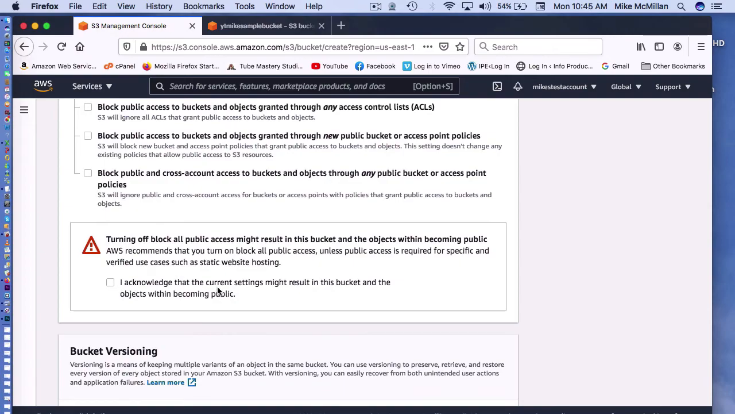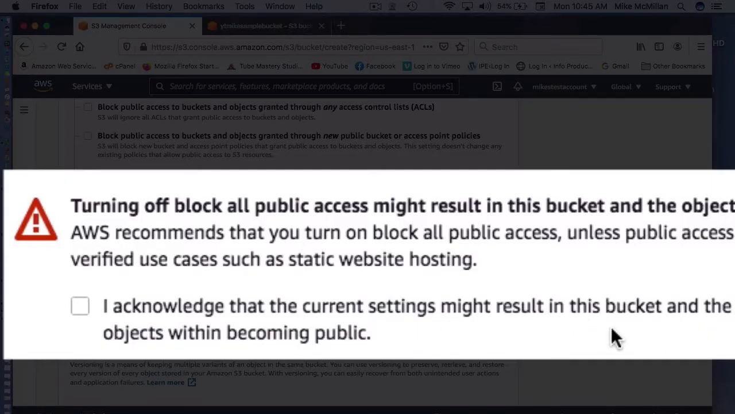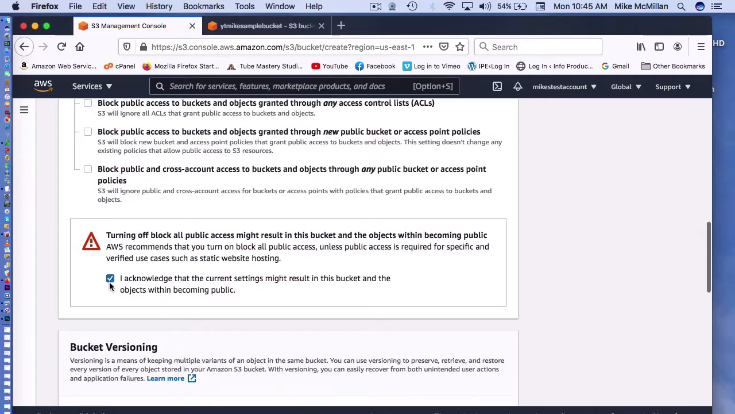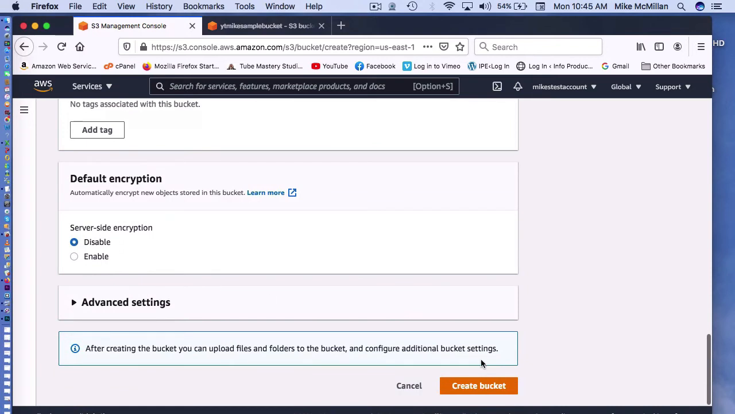But if you turn that off, they want you to check this and acknowledge that some of this stuff in your bucket, some or all of it, might be made public where people could get in and get to it. And I'm going to check this. Again, don't lose sleep over this. I'll show you why in just a second. You don't have to worry about any of this other stuff. I'm going to click on Create Bucket.